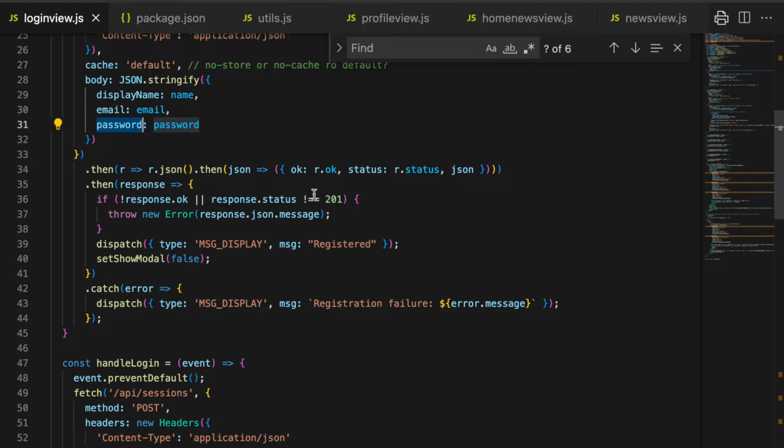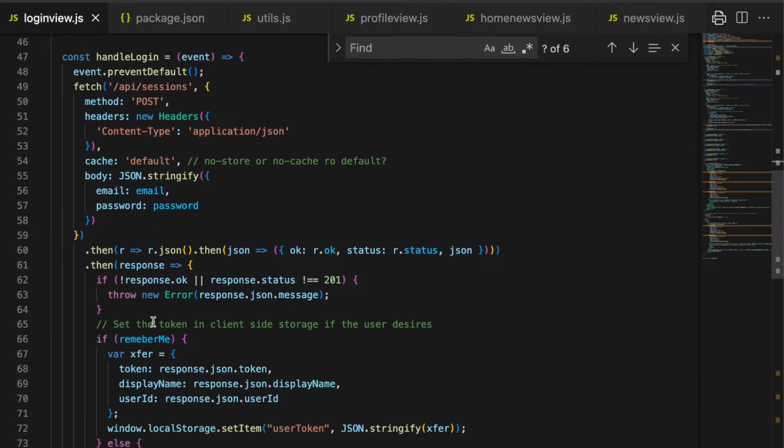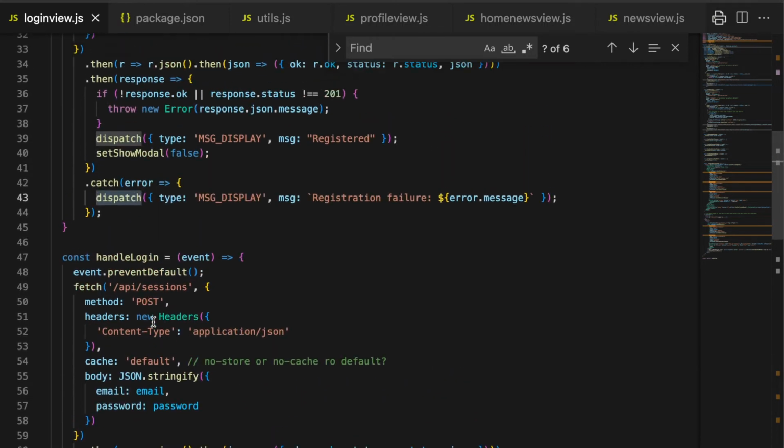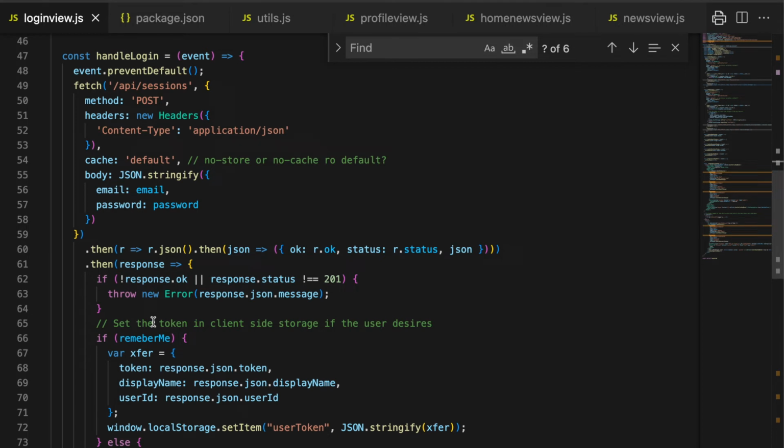For example, if you tried to create a person twice, you would get a failure, and the error message would be displayed to say, user already exists. The next function, really the only other function here, is logging in. It's very similar to the register, so we can go over this a little bit quicker.